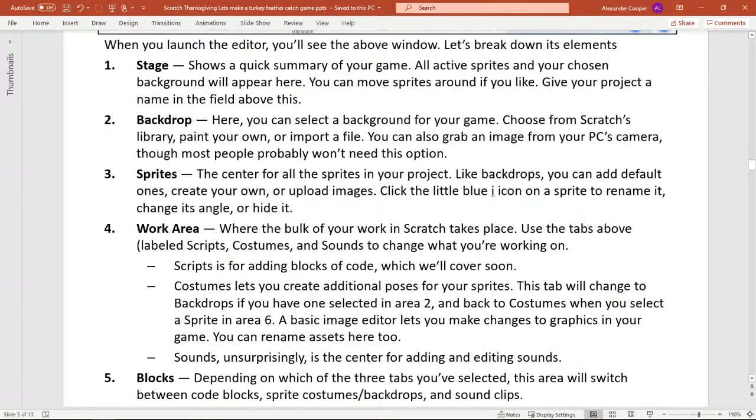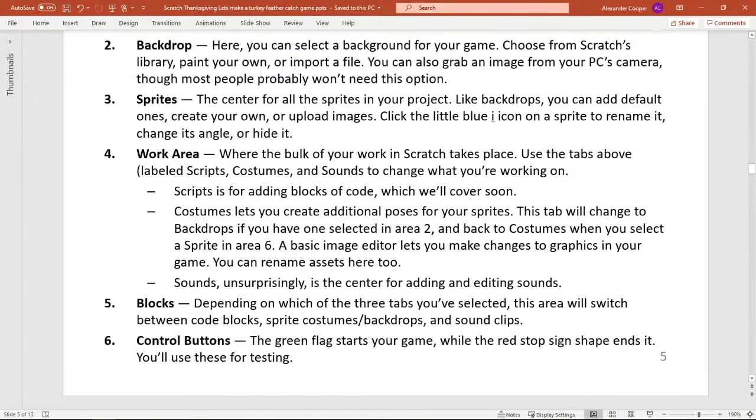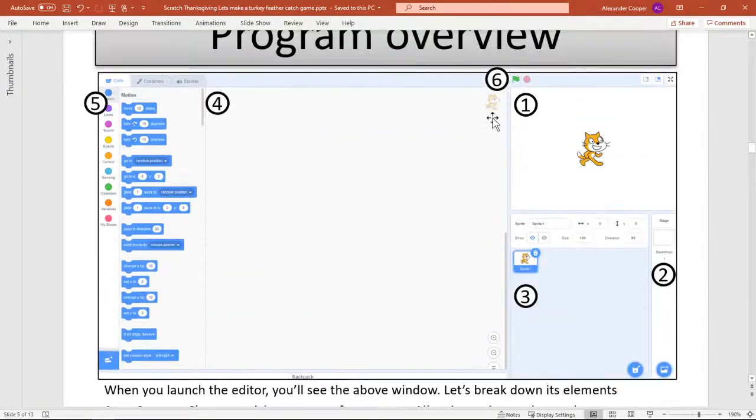So we have our work area. We also have our blocks, and then we have our control buttons on the top right. This is usually the way we start a project. We hit the green flag, we hit the stop flag, and one of the things we're going to be doing today is we're going to set up a start button that we click, okay?